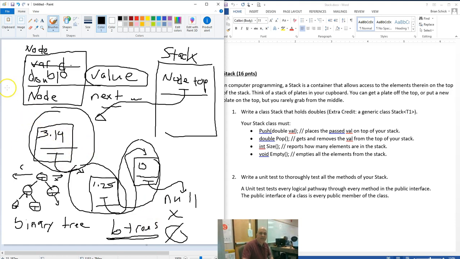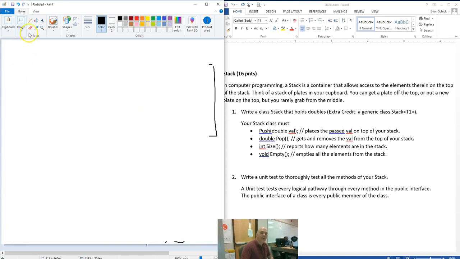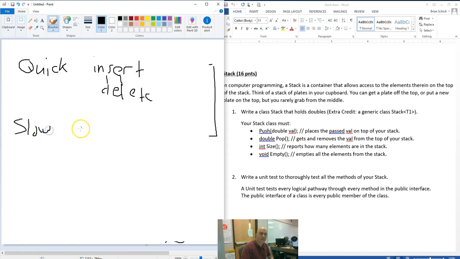There are really two reasons to use a stack. Let me do a clear. And we'll do a why use a stack. Stacks have very quick insert and delete. Stacks are very slow find. Binary trees have a fast find.